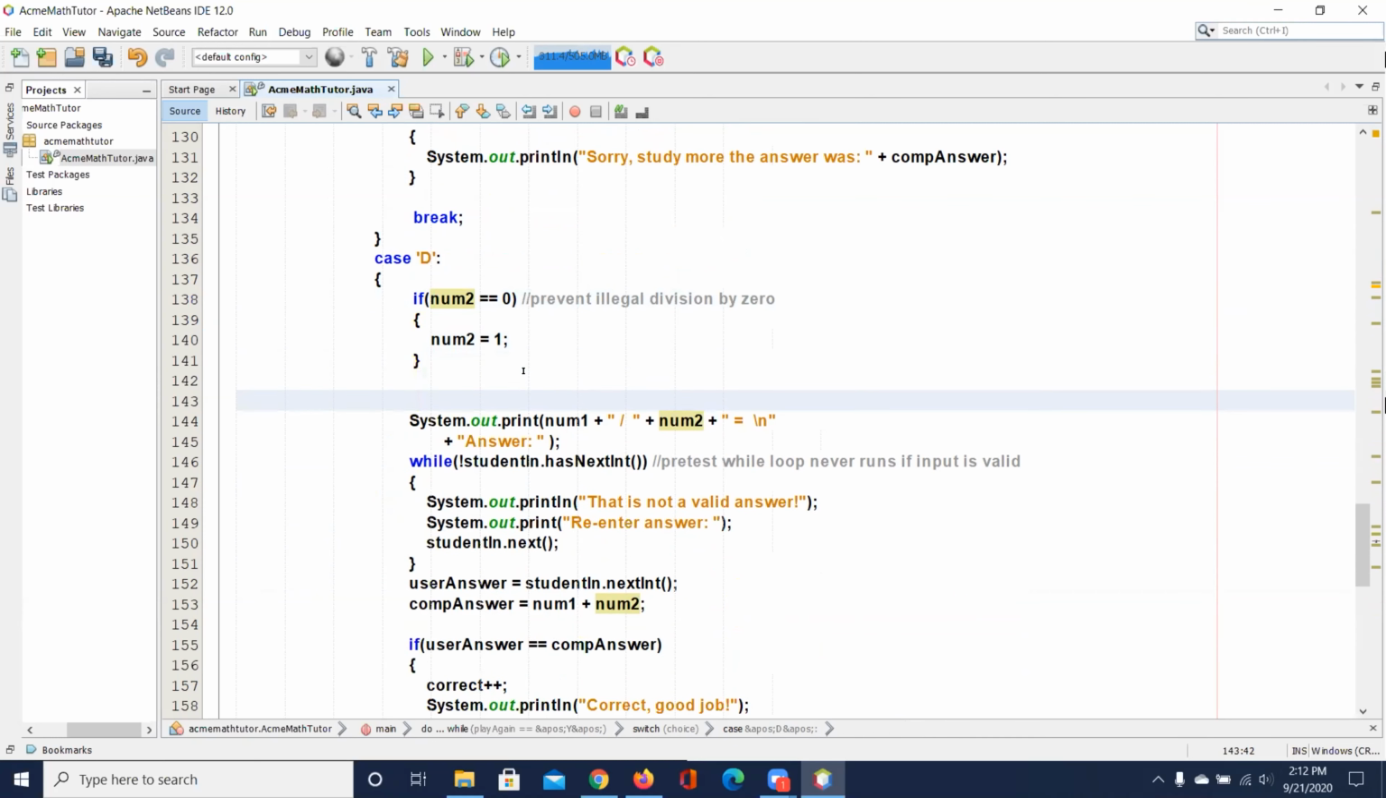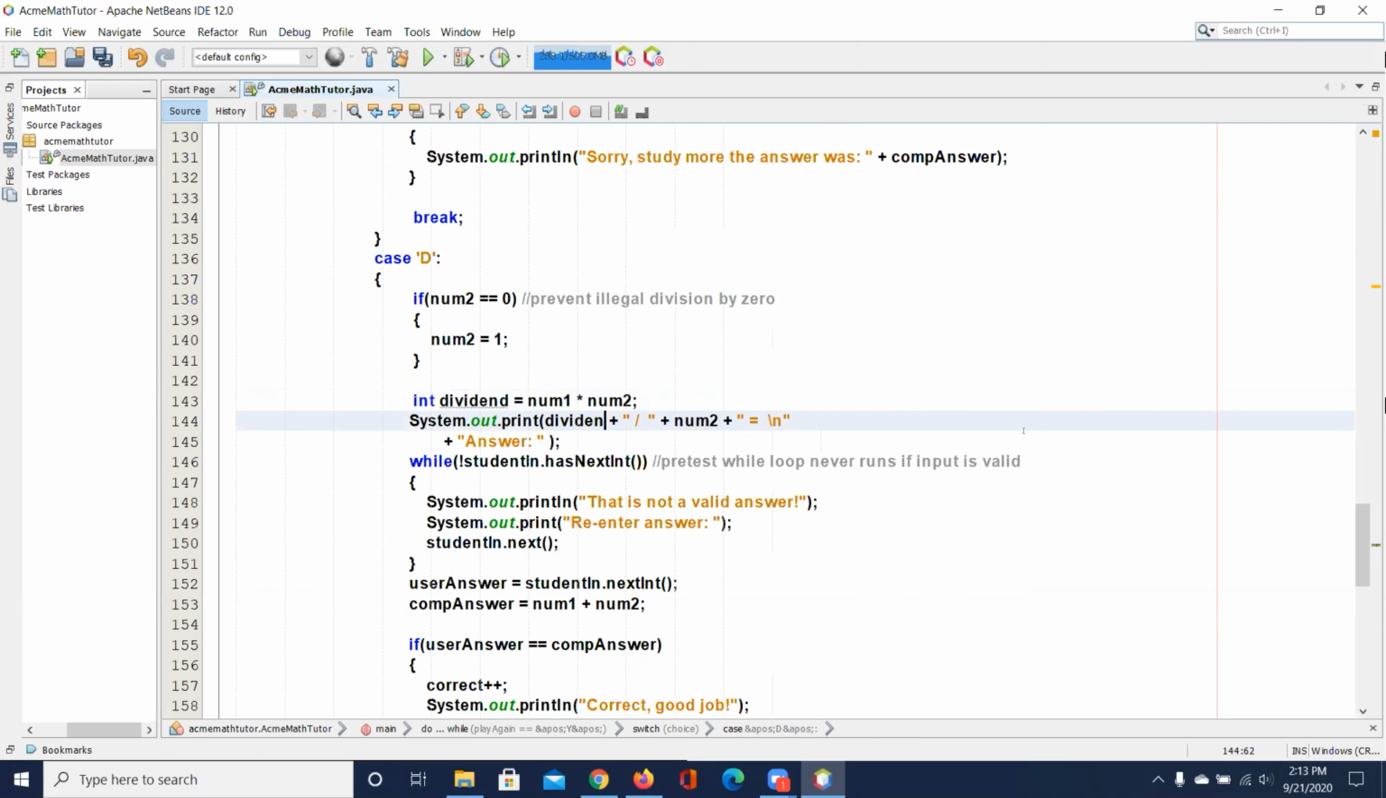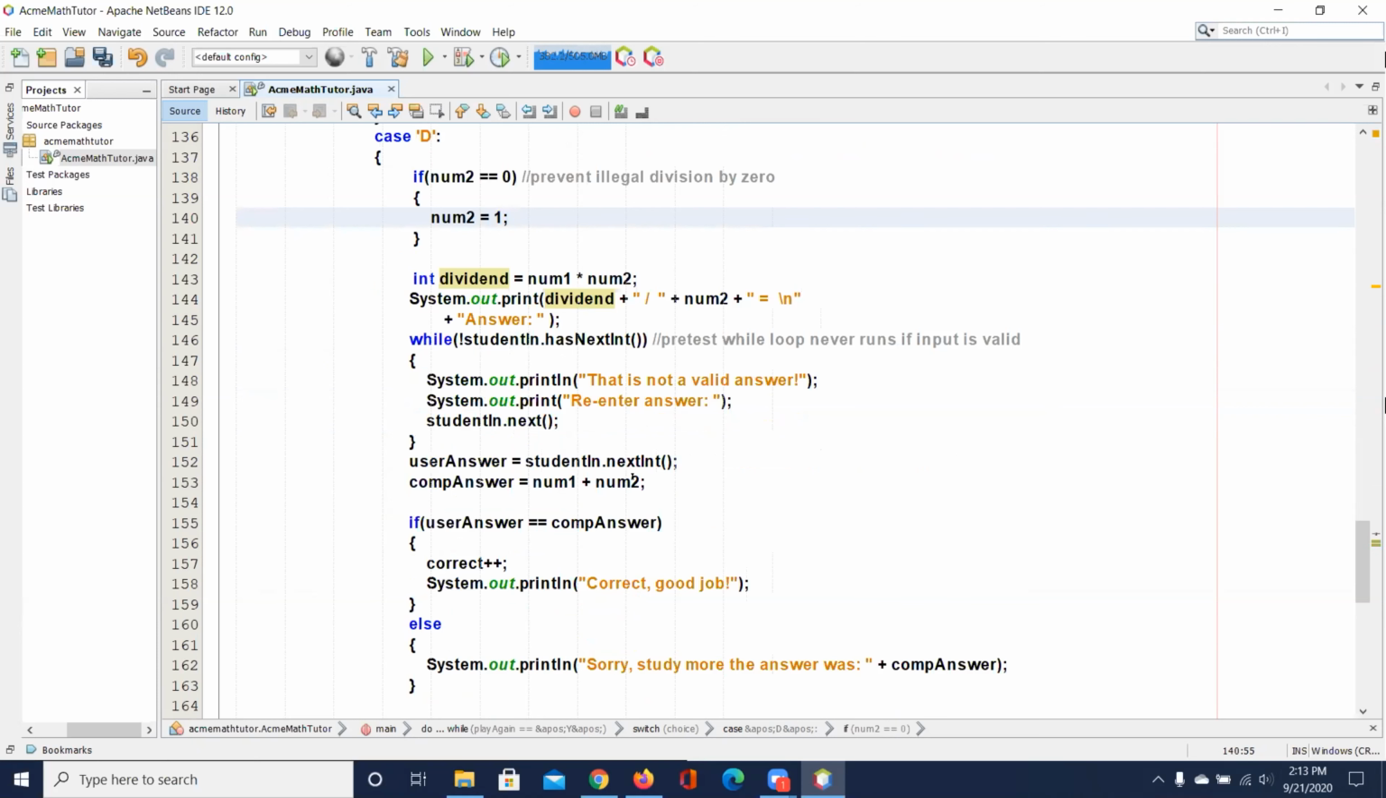The next one is so that we'll never have a fraction when we divide. Because right now, if I do 10 divided by 3 or something like that, or 9 divided by 2, I'm going to have a fraction. I don't want fractions. So what I'm going to do here is have what would be dividend, divisor, and quotient. So a new dividend, I think that's what it's called anyway, is equal to num1 times num2. Okay. So then we're going to replace right there, it's going to say dividend. Okay. And then right here for the computer answer will be num1.